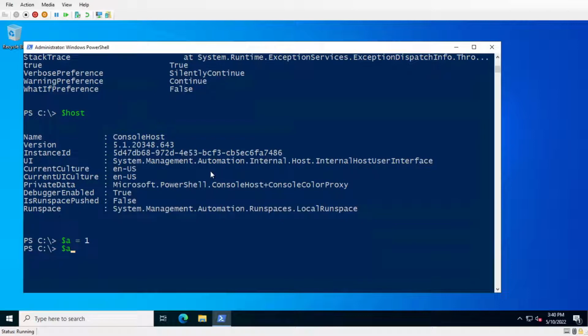So if I look at $A now, we can see it's a value of 1, right? So that is creating a variable on the fly and assigning a value to it. And as long as that variable isn't used by anything else, you're good to go there. So what can you name variables with?